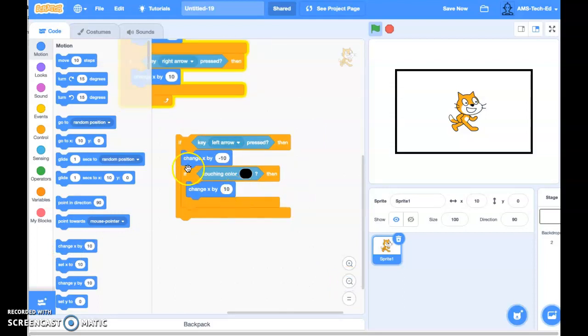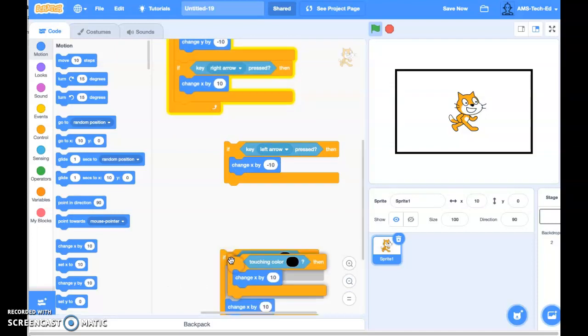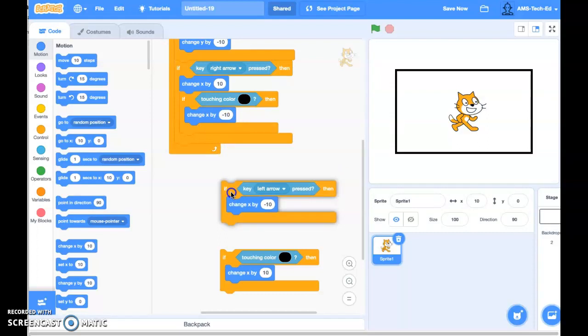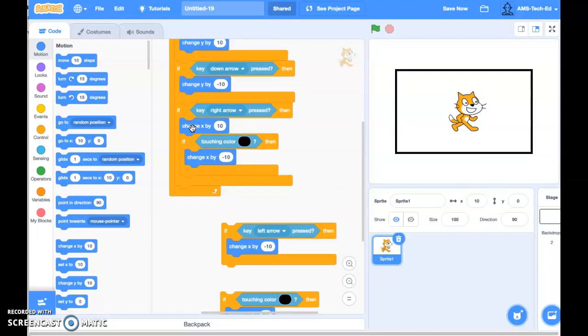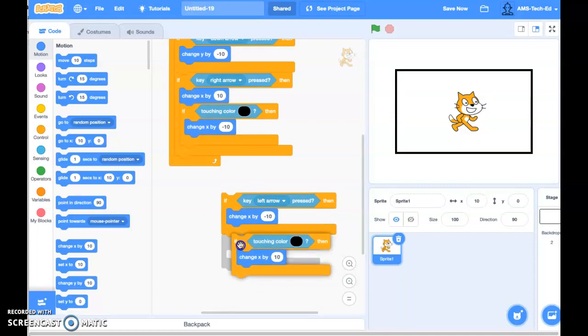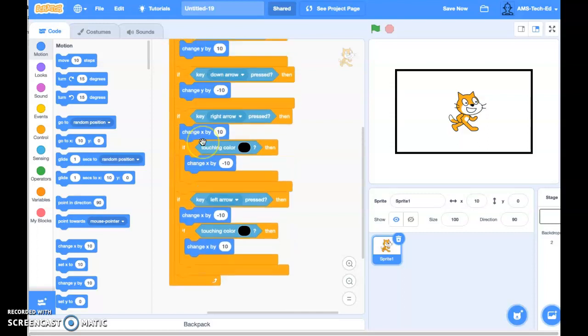All right. And just to make this quick, I'm going to pull this piece of code out and duplicate it. And I'm going to put it here and change this one by -10. All right, so if the right arrow is pressed, change x by 10; if touching black, change by -10. If the left arrow is pressed, change by -10; if touching black, change by 10. And I'm going to put that back in here.